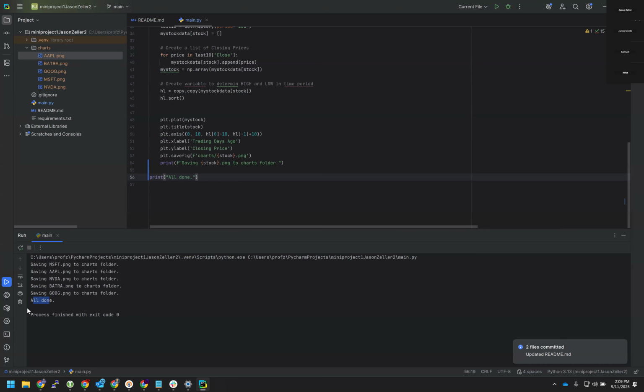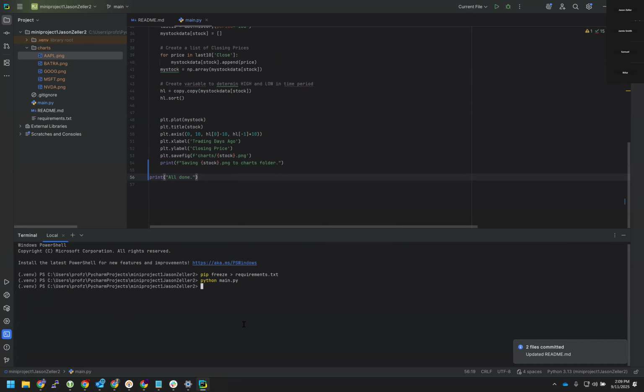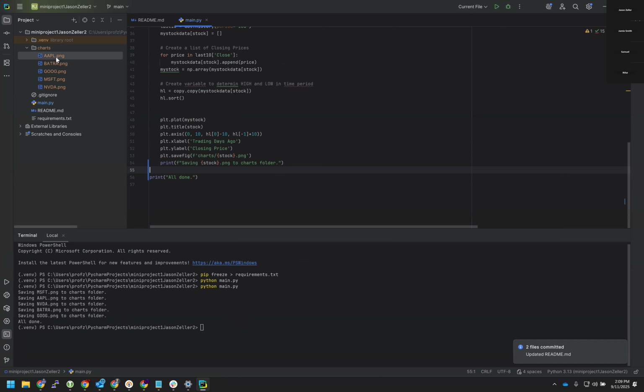Okay. If we ran it from the command line, we would get the same approach down here where it runs everything and then does all done. Okay. So you can have it show it to the user. I prefer you do that for the time being, but you don't necessarily have to do that because we have it now saving those pictures out that the user could go pull.